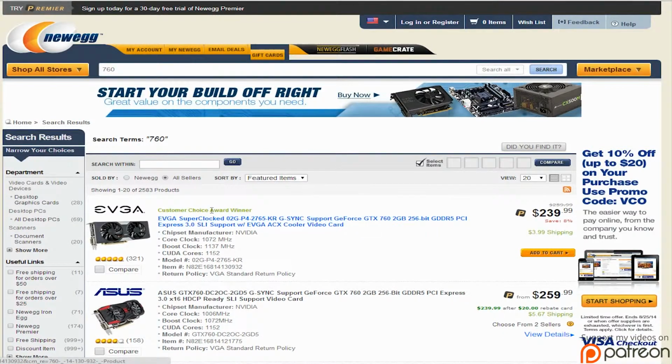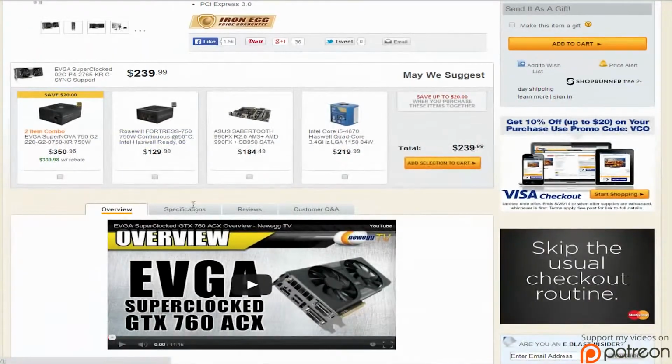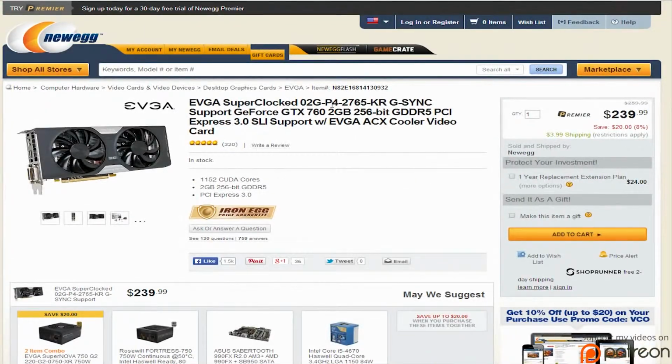Let's just pick this EVGA manufactured one and go over what's going on here. Just looking from the title, it supports G-Sync, and I'll go over that in a second. So here's the model, 760, and it says GeForce GTX 760. GTX is the performance model. You have the GT, and then you have the GTX. The GTX is the performance model built for gaming. And GeForce is standard consumer grade graphics card.